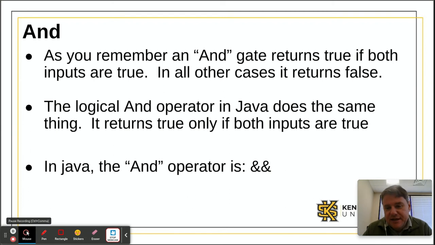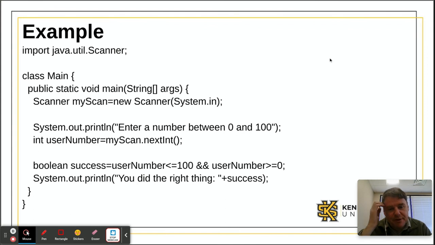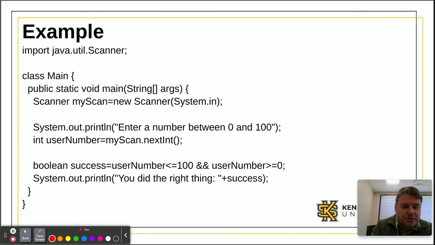Okay, so let's take an example of an AND operator. In our first example, again, we're importing scanner and creating a scanner object, and then we're asking the user to enter a number between 0 and 100. All right, and when we read in that number, which is happening on this read line right here, we're storing that in an integer called user number.